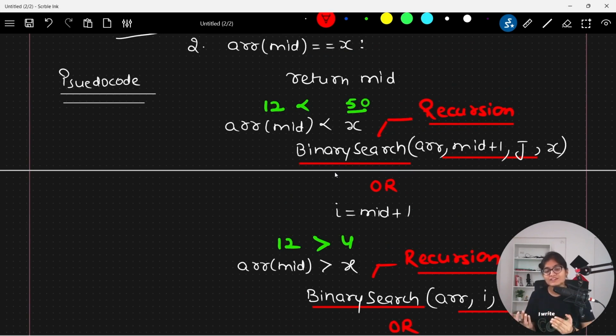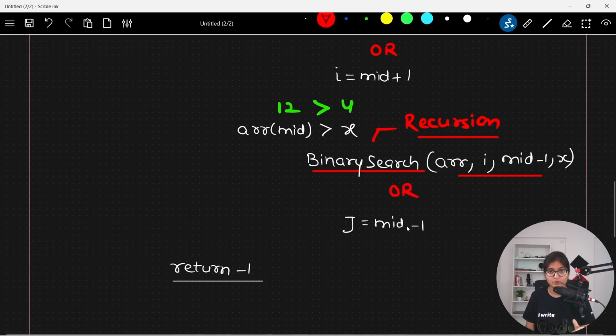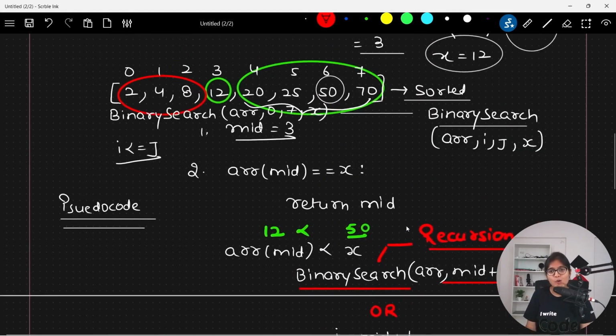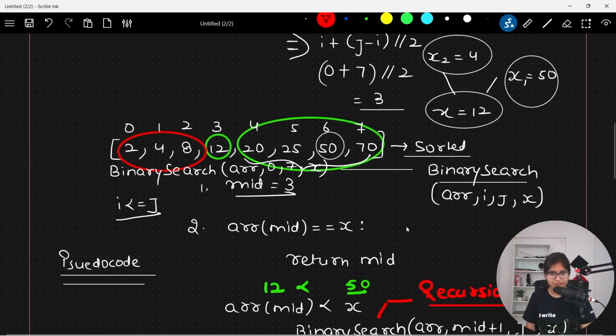Now, there are two ways to solve this particular problem, either using recursion or without recursion. For every recursive code, you have an iterative approach as well. That's a very important thing to keep in your head. So when you are calling the same function again, it means you're using the concept of recursion. If you're just changing the parameters, it means that you are doing an iterative approach. So that's the overall idea behind binary search.